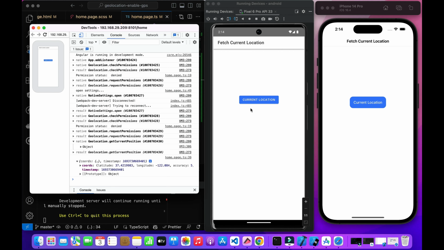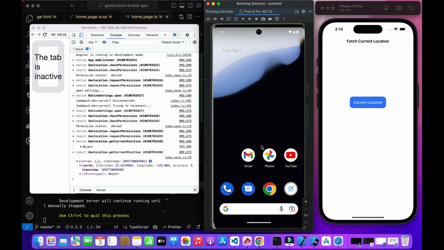So this is working, right? And I in fact want to check for one more thing. Let's see, how do I check it in Android emulator here?